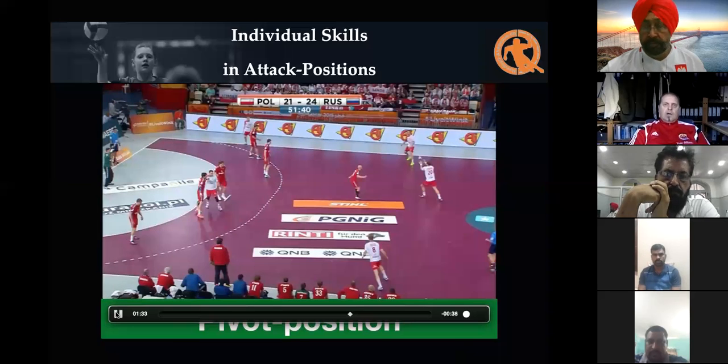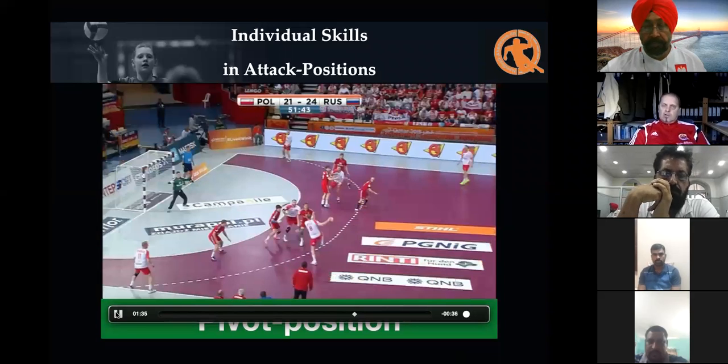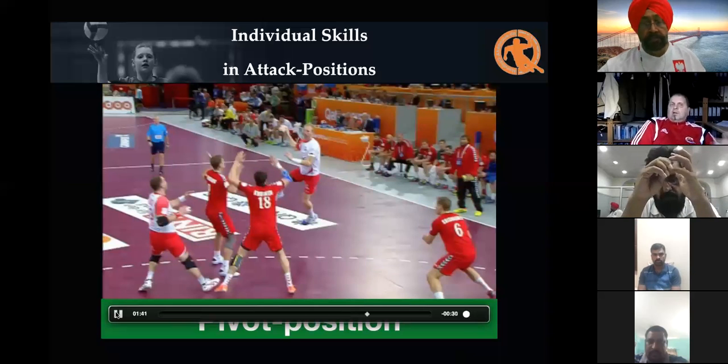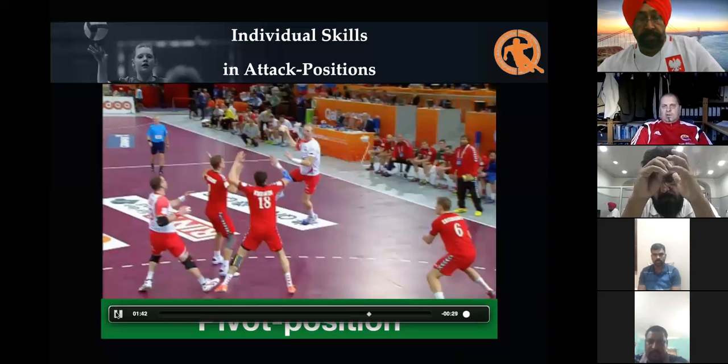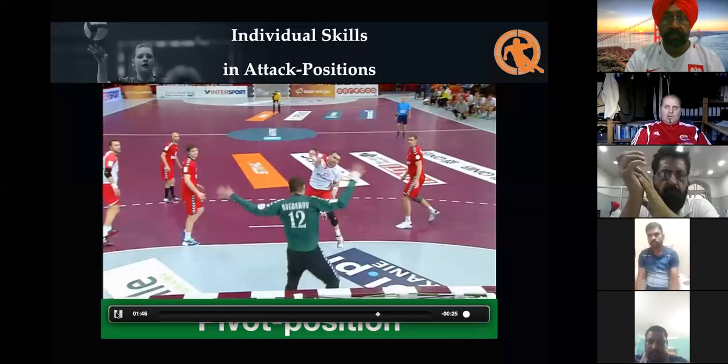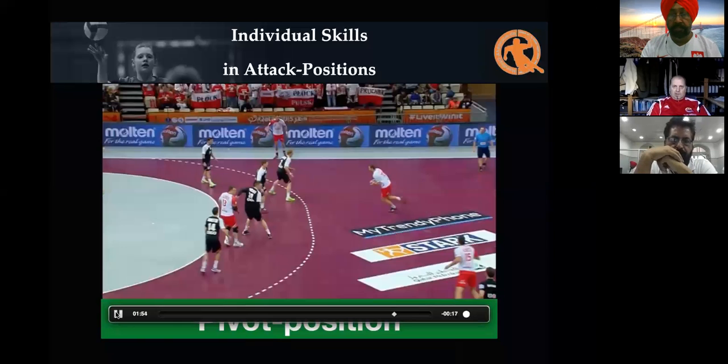So, and then good orientation in space. Now, backcourt is moving to the left, he is moving to the right, and so he is free. So again, a very nice example. Coming to the free space here, and then high efficiency in finalizing the attack.